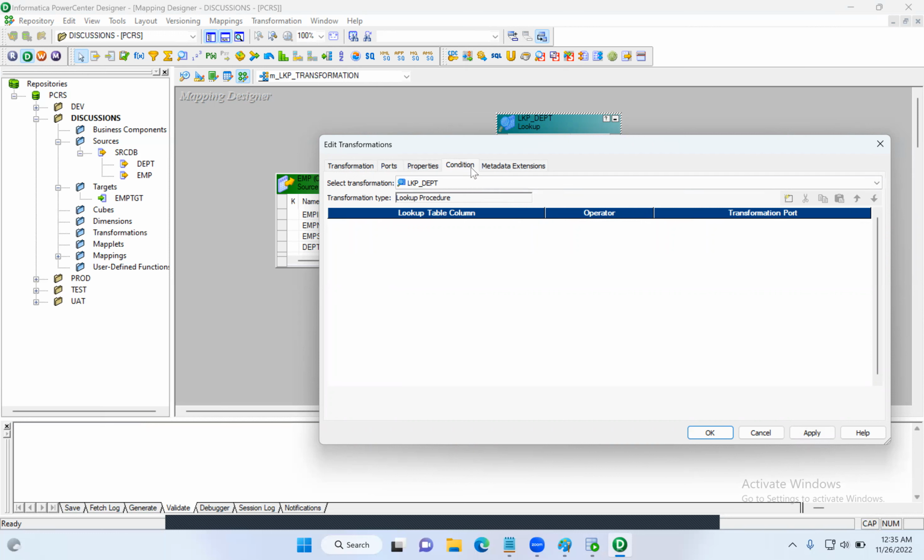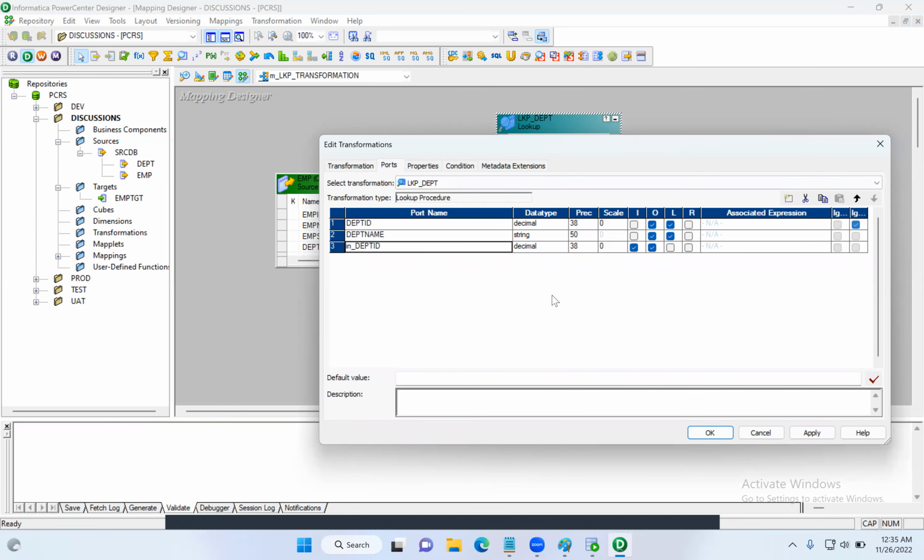Now go to the condition tab. We need to specify the lookup condition on the condition tab. Go and add a new condition. Click here. You need to give the condition and then go to the ports tab. Nothing to do here. Click apply, click OK.